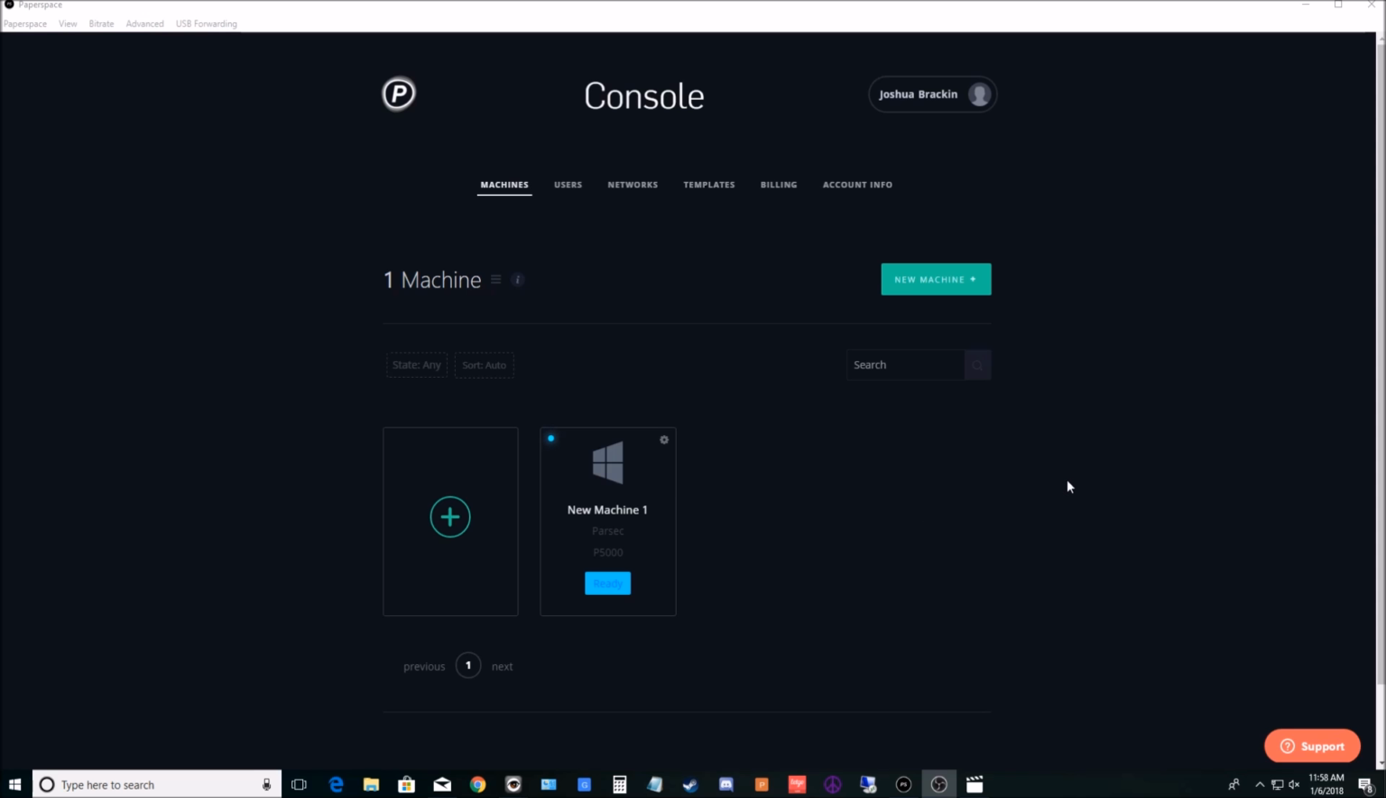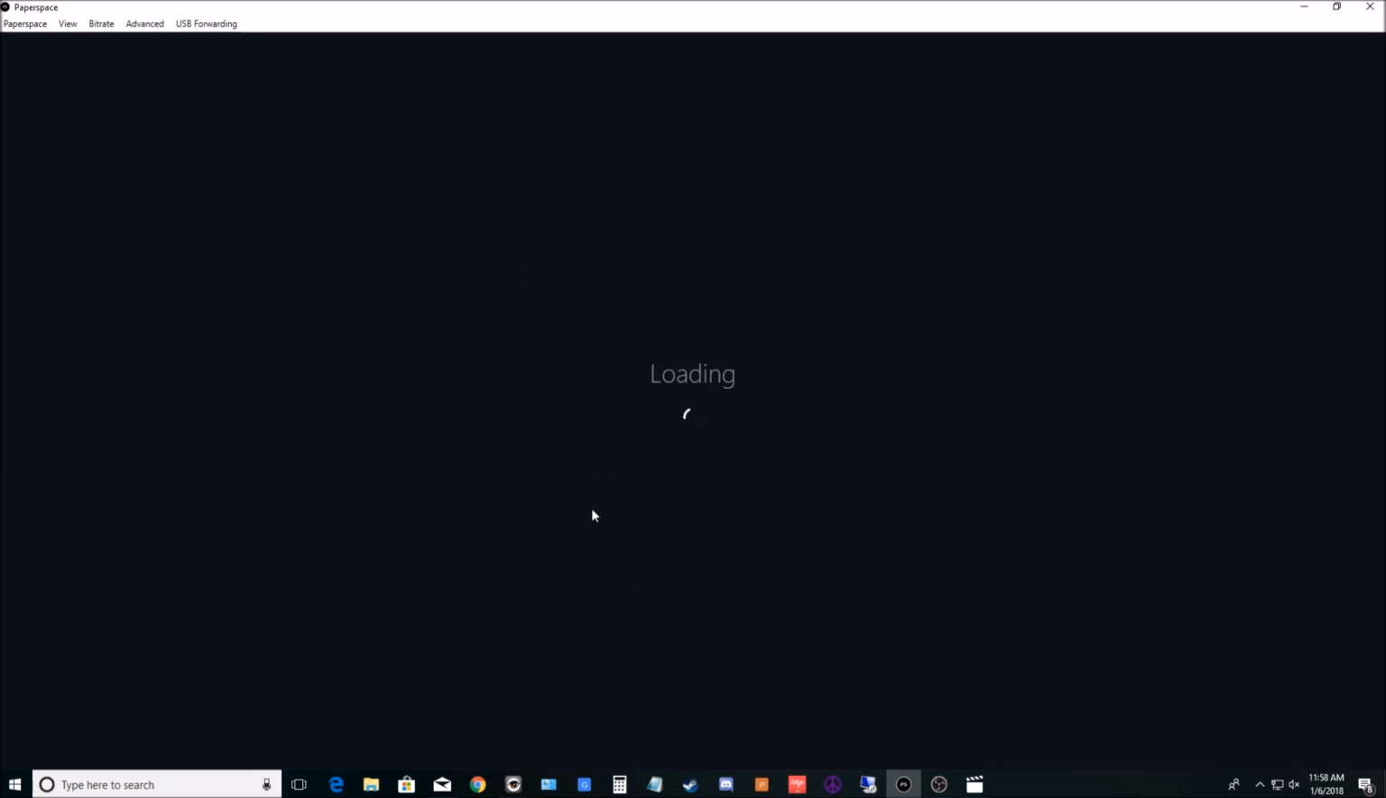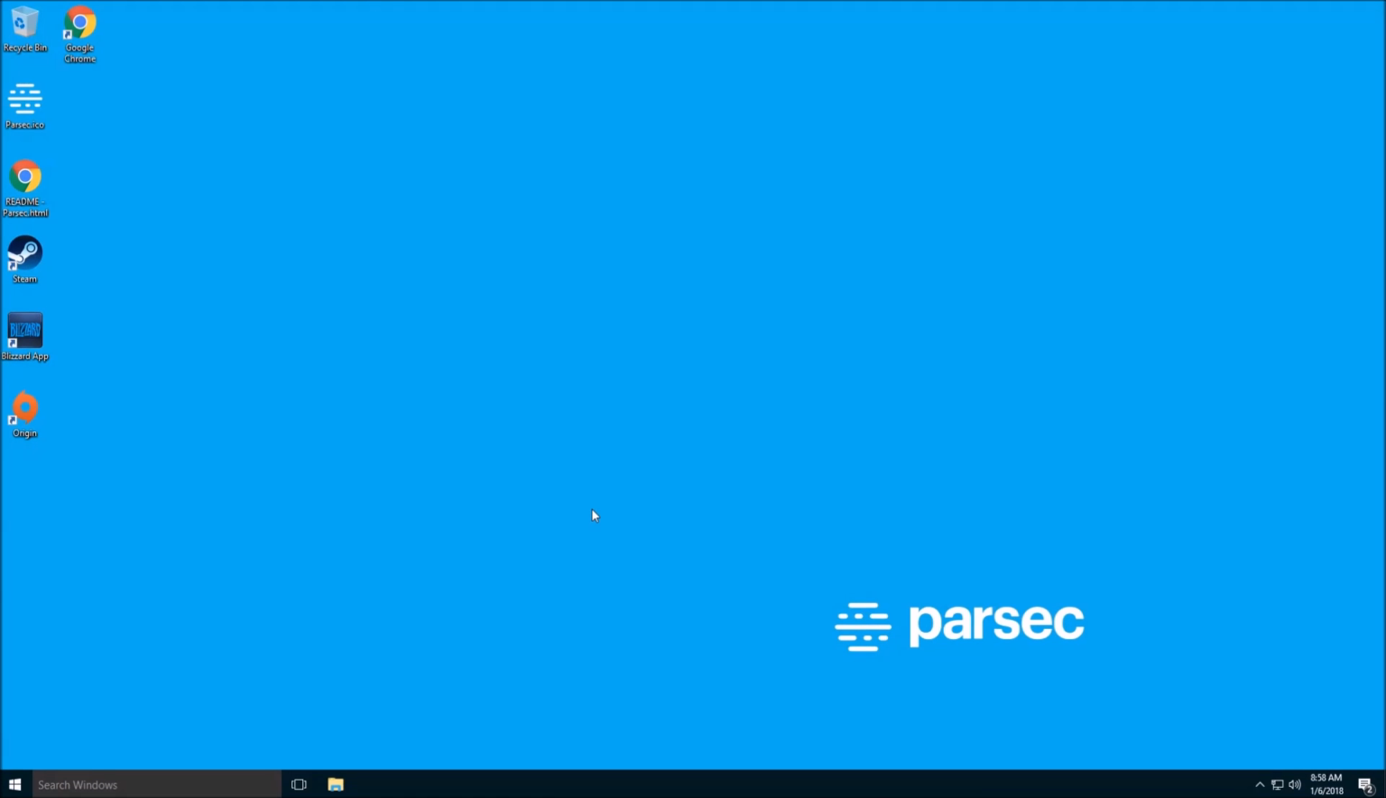Now the first thing that I'm going to do is make this full screen just to make it easy. And then I'm going to go ahead and click on my machine to launch it, and you'll see that it loads. Now on this screen, I don't think my screen capture is capturing it, but it just warns you that you're in full screen.